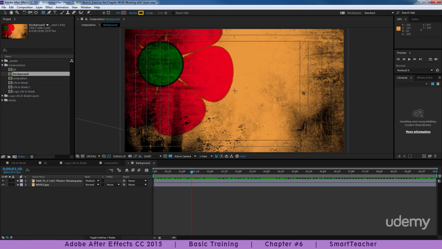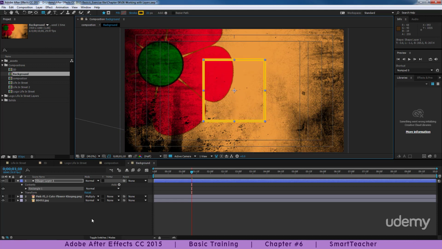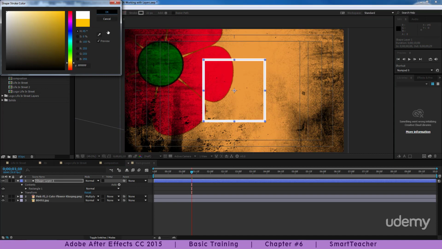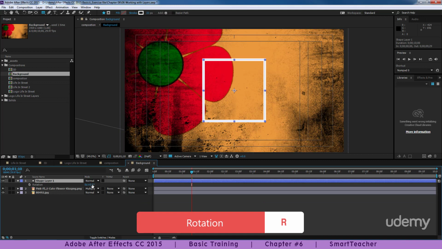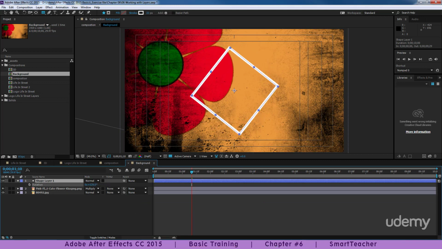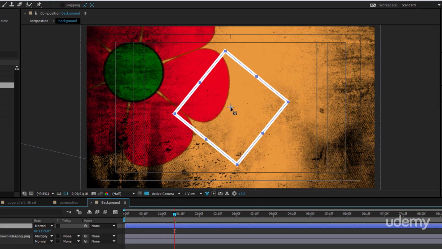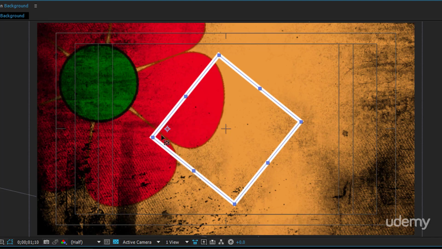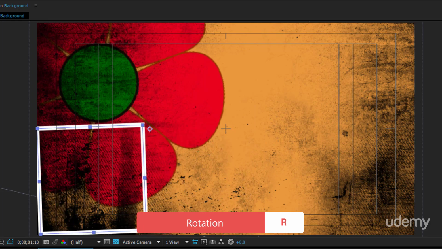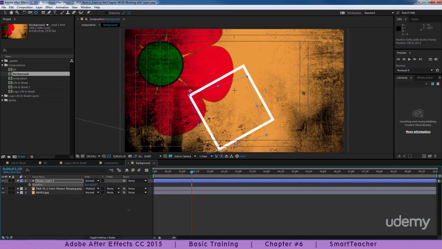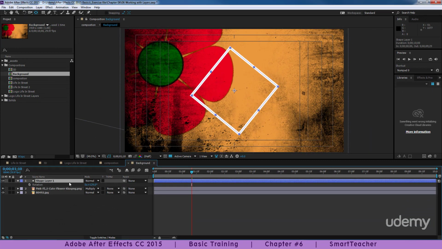For example, let me make a box quickly from here. Here we go. And let me change the outline color to white. Now if I open the R key for the rotation and I start moving this number, you can see this box start moving around this anchor point. In some 3D applications, people call this a pivot point. But in After Effects, we call this anchor point. Any action that you apply to this layer will be relative to this anchor point. For example, let me press the Y key to open my pan behind tool or move anchor point tool, and let me select this anchor point and move it somewhere. Now if I start moving the rotation, you can see this box start moving around this anchor point. So let me quickly undo these last actions and let's delete this one.